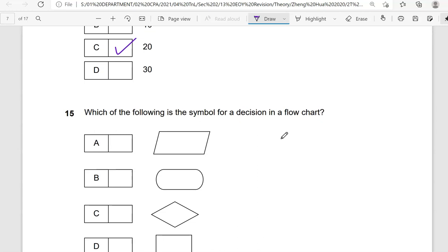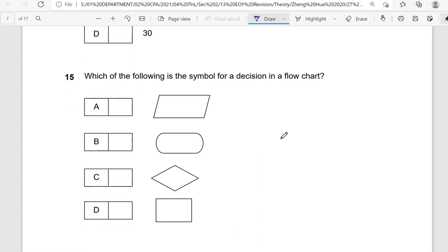Question number 15, which of the following is the symbol for a decision in a flowchart? This is also a knowledge question. Immediately you should know it is C. So number 15 is C.